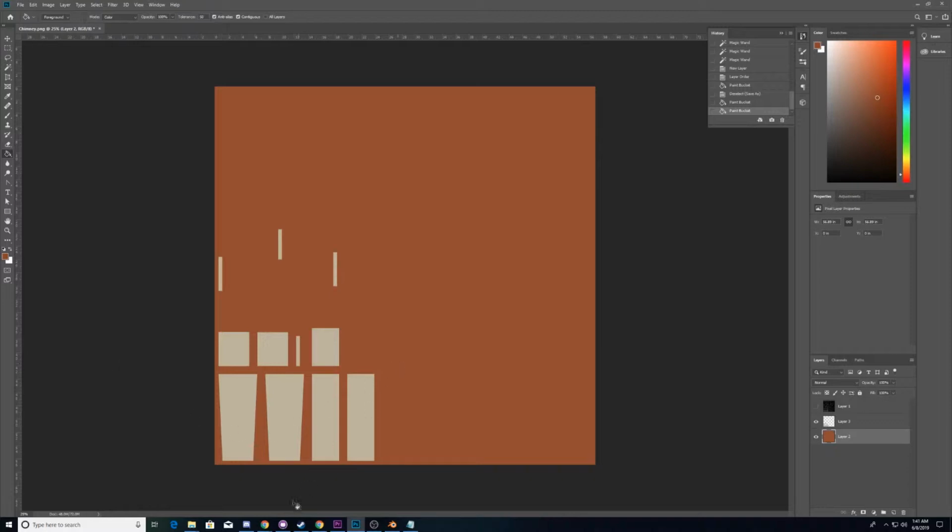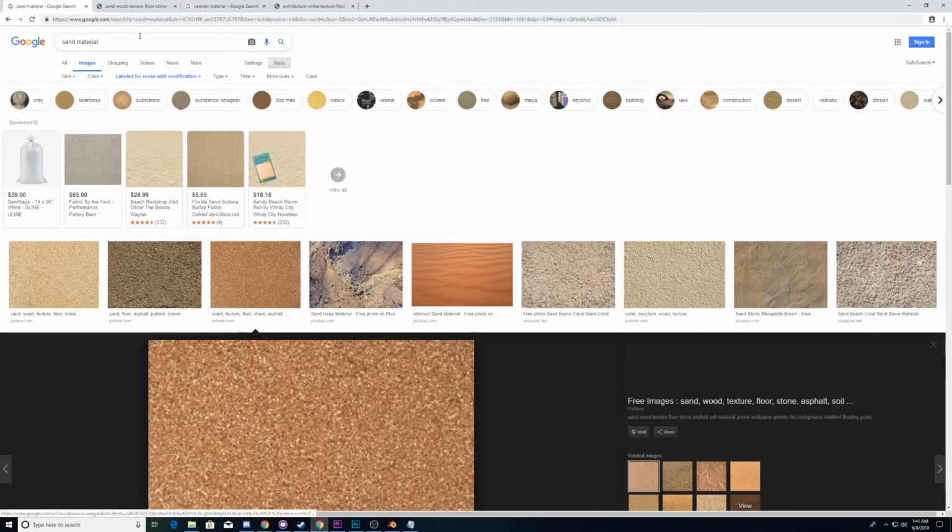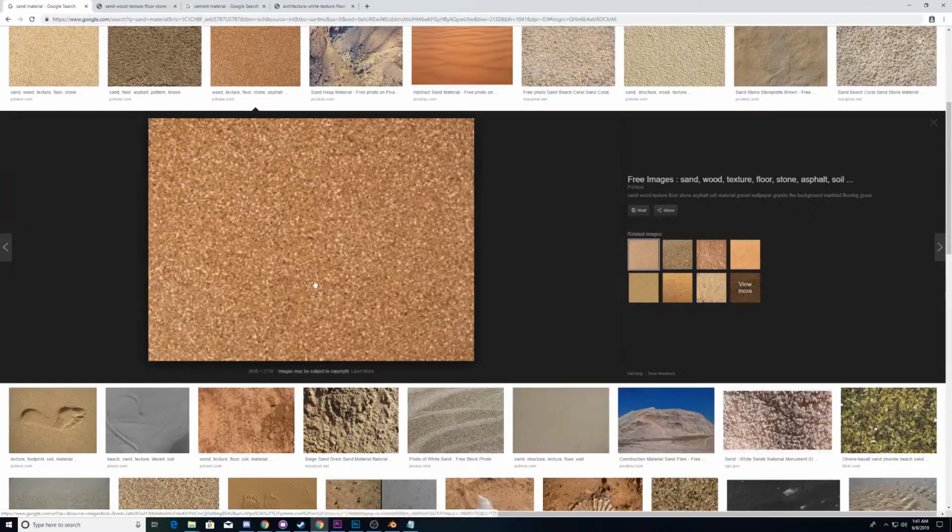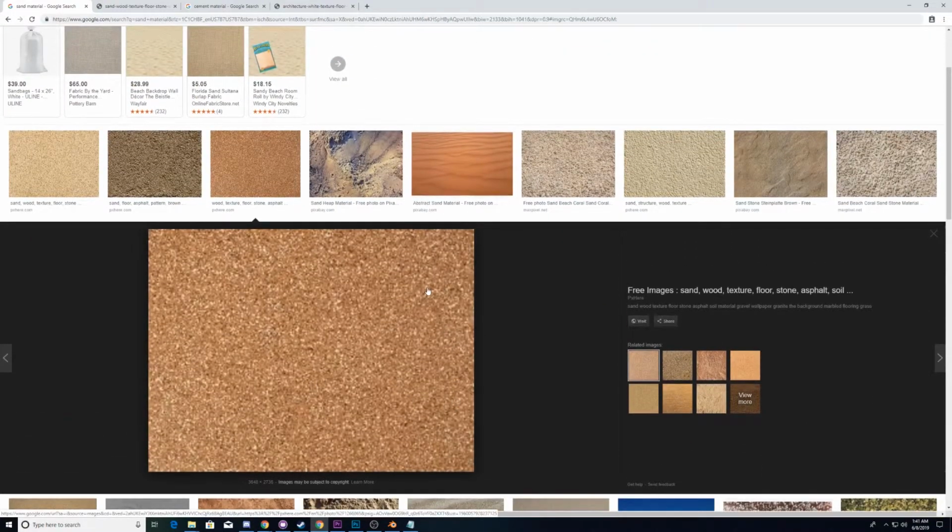The last step that we need to do is to talk about materials. So I went to Google and made sure I have checked the reuse for modification or labeled for reuse. I searched for 4K materials and I found one of sand, and that's what I'm going to use as a base material for the grit.